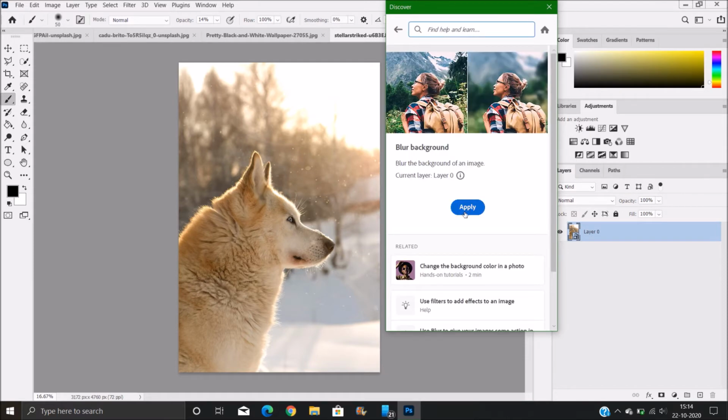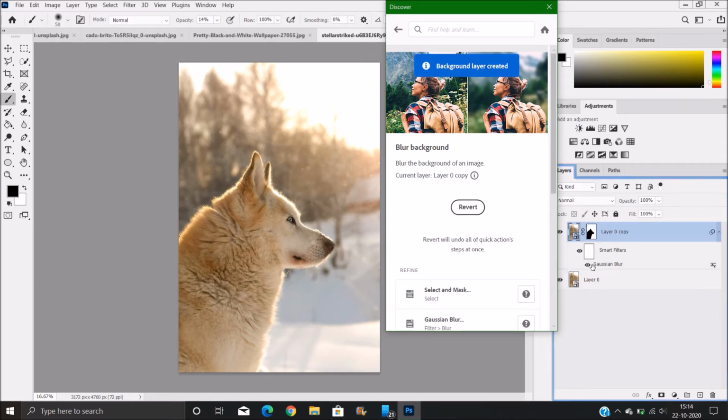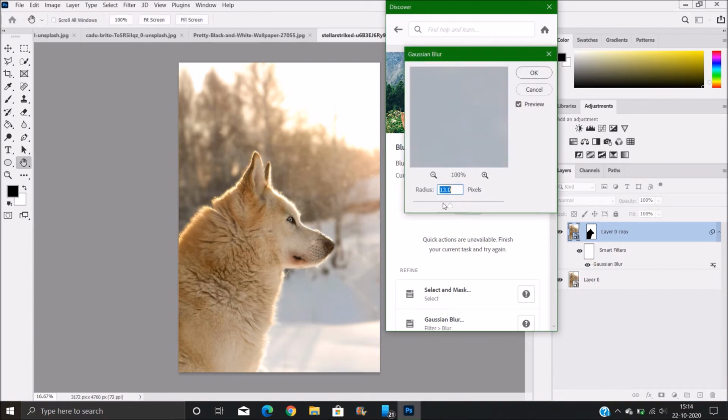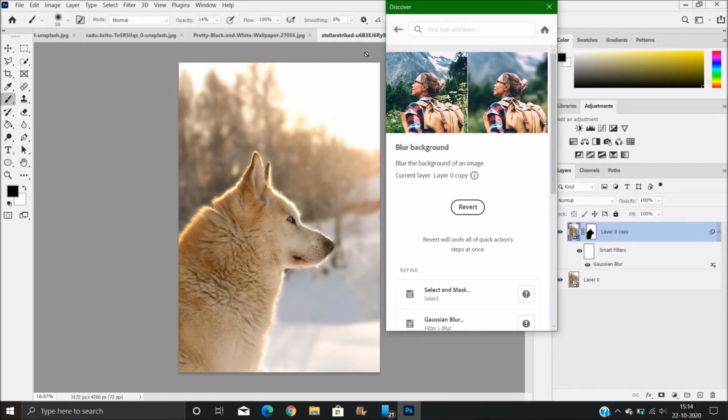Now next one is blur background. Just apply and it will automatically blur the entire background from here. And if you want to increase the blur opacity, you can from here, selecting the Gaussian blur options, you can increase or decrease the blur opacity.